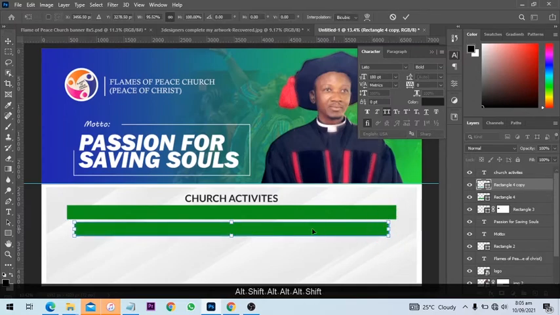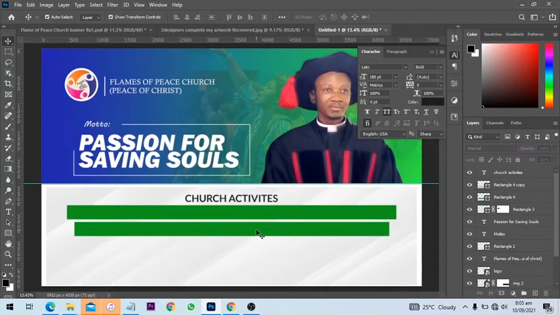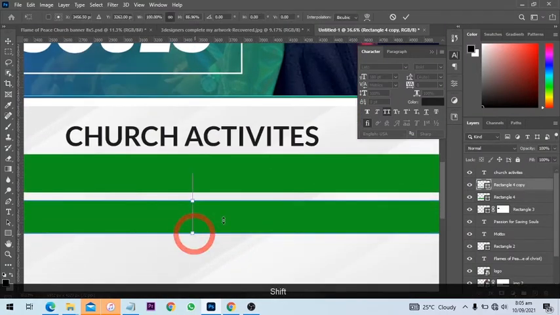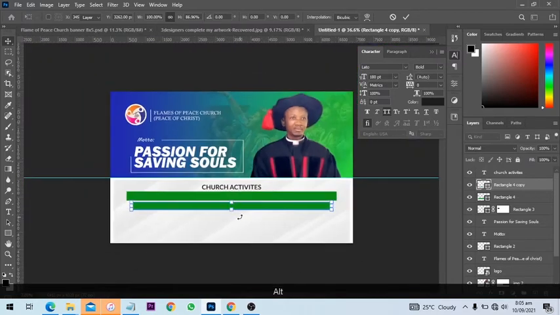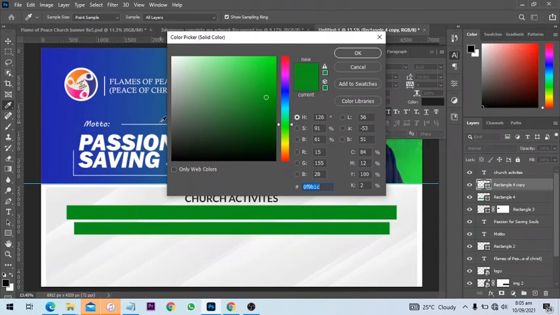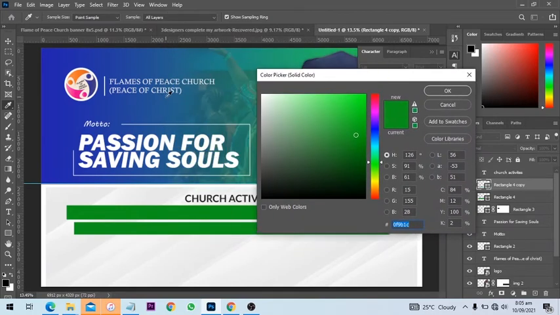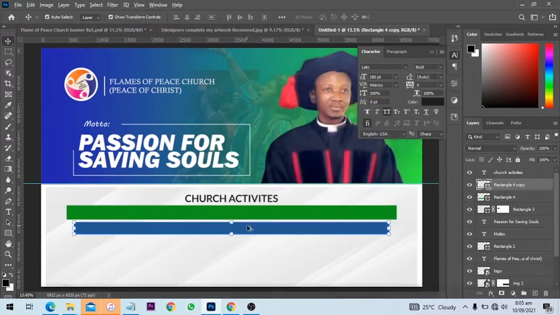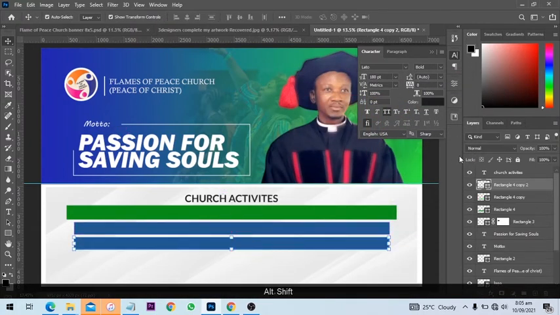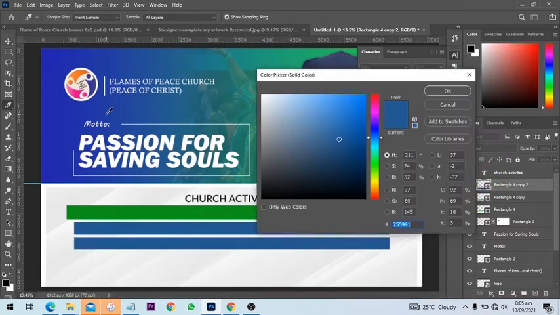Alright, so from here I'll make a copy of this, and then I will reduce the size to something like this. Okay, then let me reduce the size a bit more. Then I'll change the color to kind of this color. Okay, then I'll also make a copy again, then change the color to a deeper one than that.